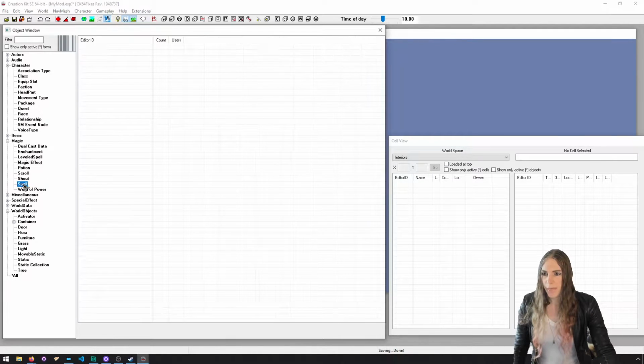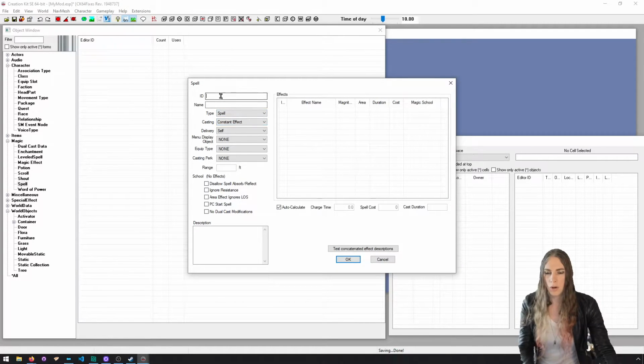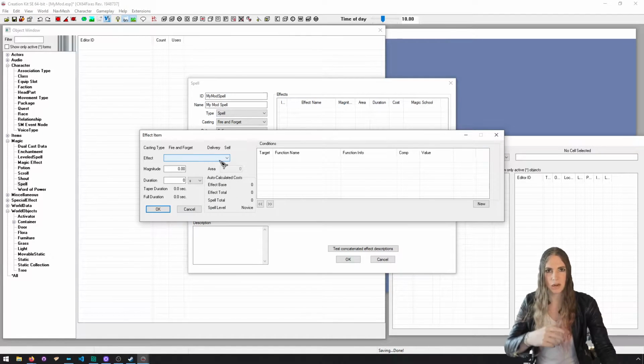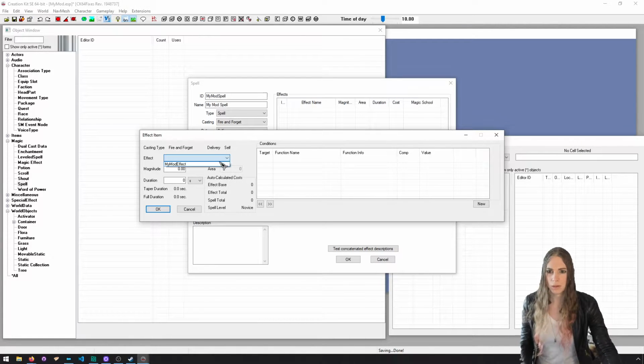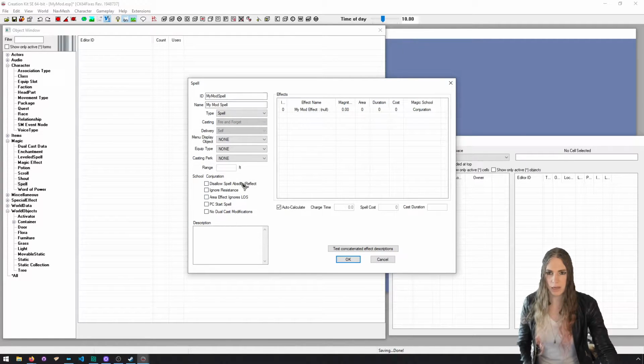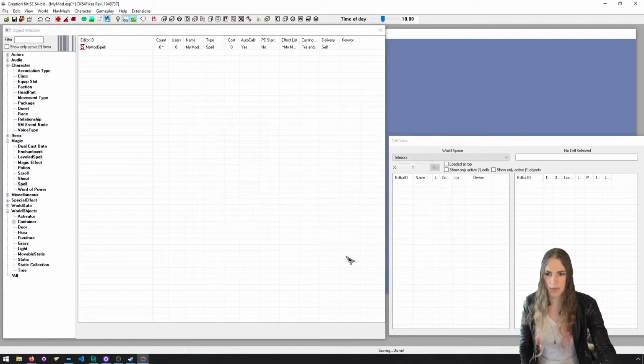Let's make a spell. New my mod spell. Just call it my mod spell. Make it fire and forget. Go into effects, right click, new. We did this in our previous episode where we showed you how to run a script whenever you cast a spell. Here's my mod effect. It might be a long list if you have all of Skyrim loaded up. Just find it in that list and hit OK.